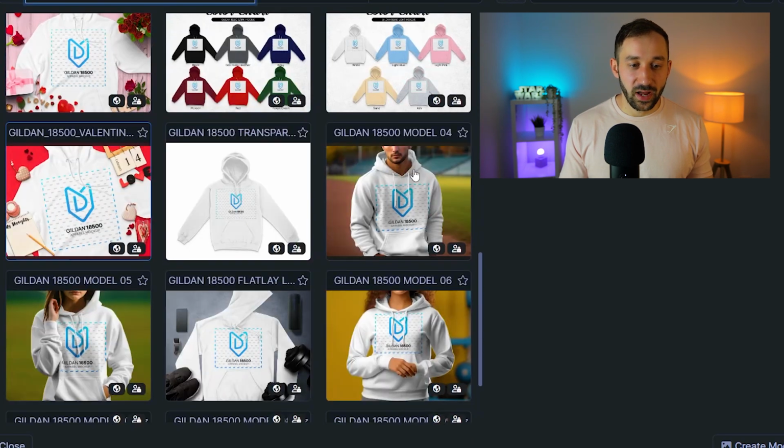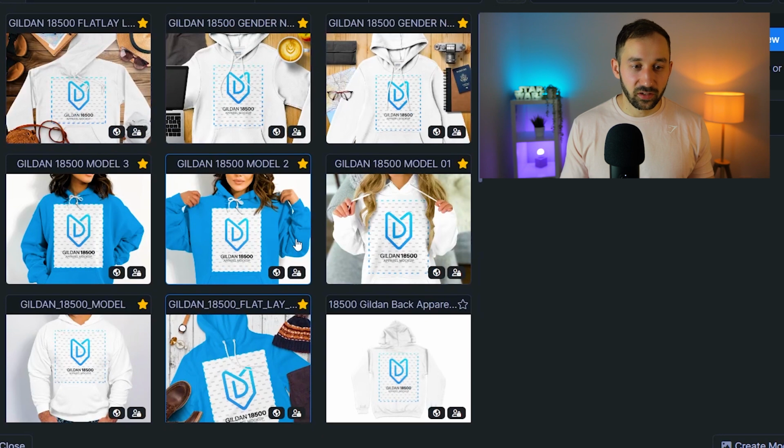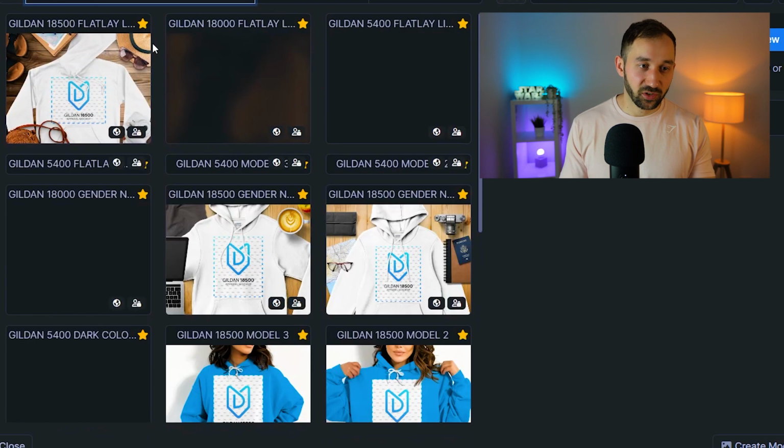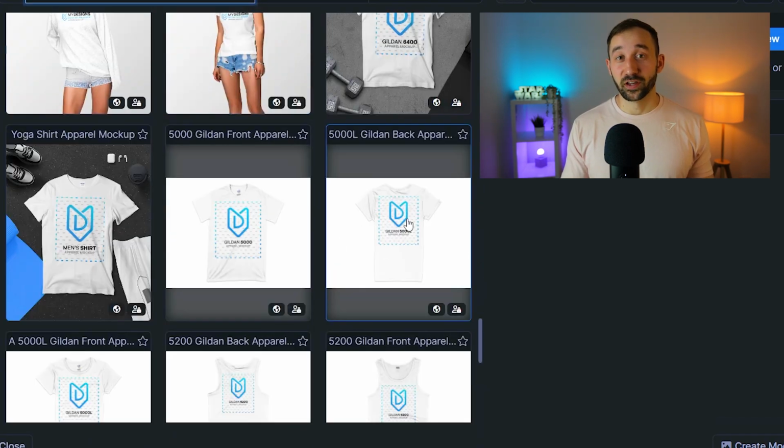And if you want to add a new one, just scroll through this, use this star symbol right here in the top right corner to add it to the favorites. As you can see, it jumps up to the top right here for easy access. This is really handy, big time saver, because back in the day you'd have to scroll and scroll forever to find the mockup that you liked the most.